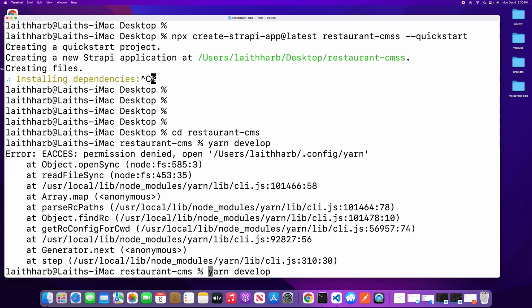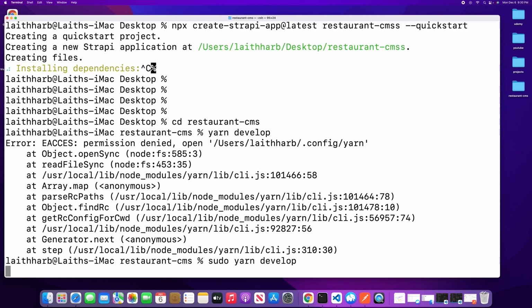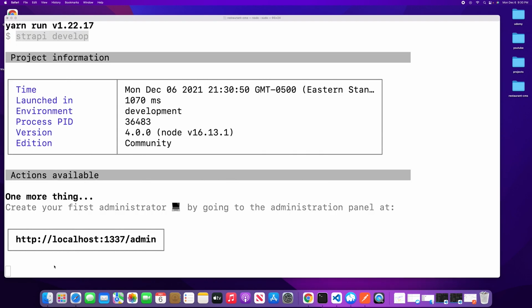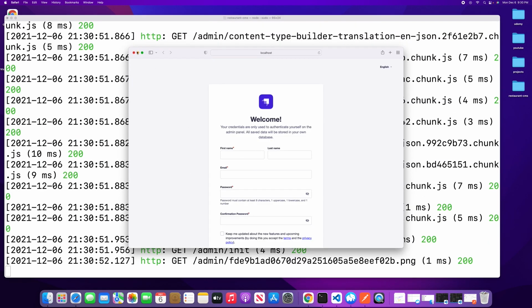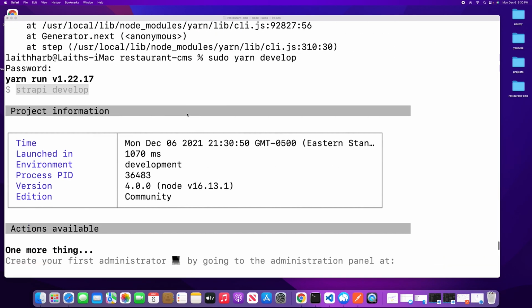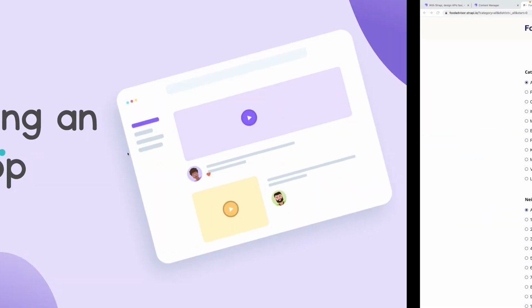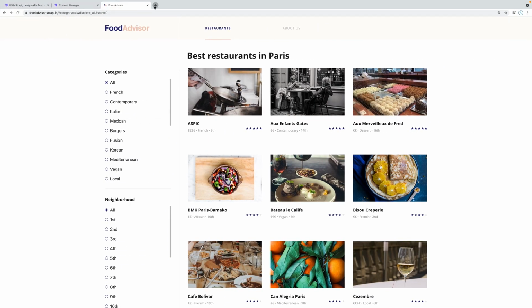And I actually have to add sudo yarn develop. You might not have to do this. I have to write my password. Let's go ahead and write that. And then what we're doing is we're executing something called Strapi develop. And now you can see that our application is running on localhost 1337. So let's actually just copy this right now, and let's go here, and enter.